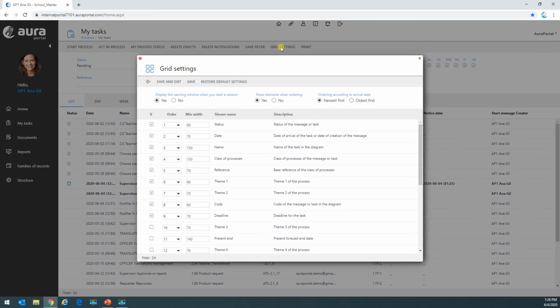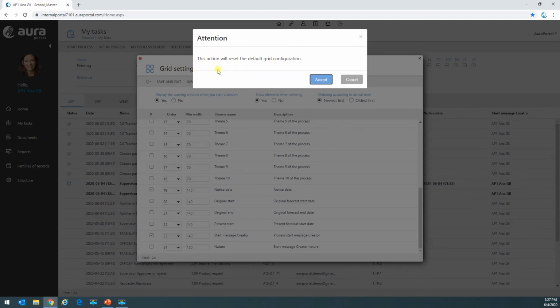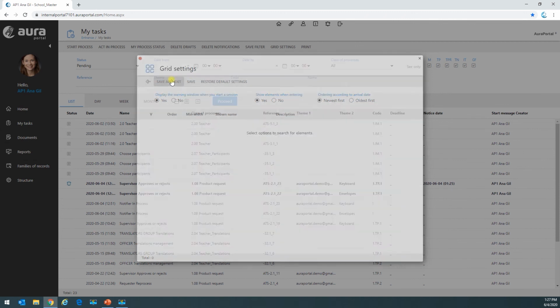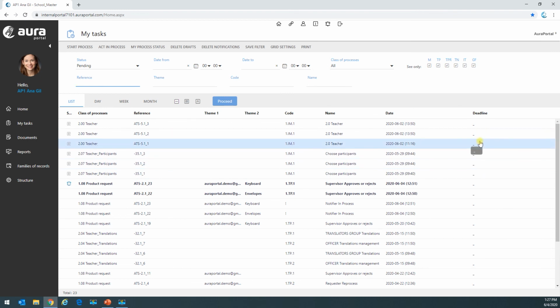We have another option in grid settings, and it's this one, restore default settings. Imagine we want to remove the notice date and the star message creator columns we just added and all the options we selected here. We will just have to click on restore default settings, and then we have a message. This action will reset the default grid configuration. Accept. Save and exit. And as we can see, the 2 columns we just added have disappeared.